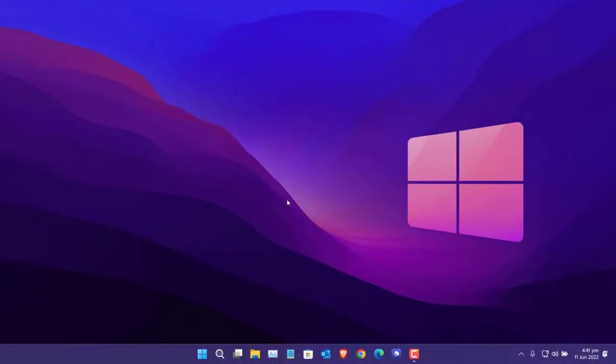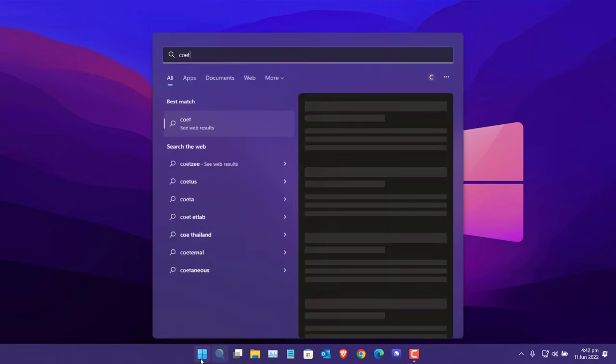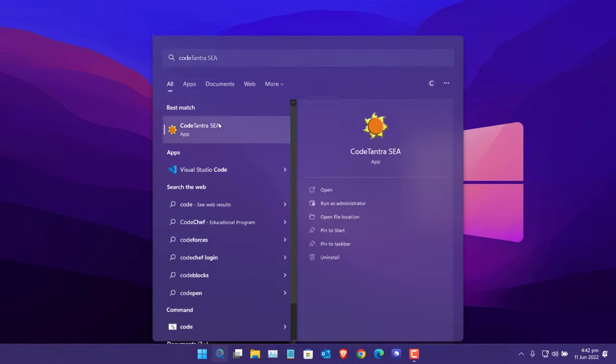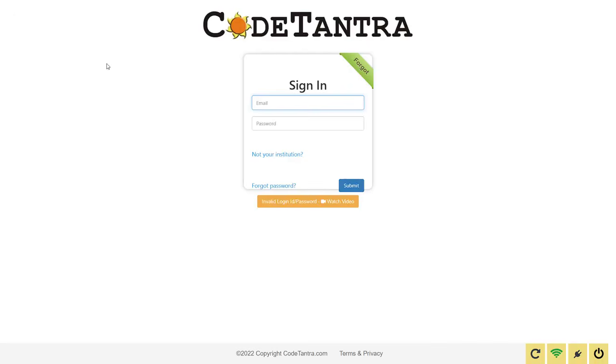So if you have already booked the slot, you might have already installed the application. In order to access the application, you can go to the start menu and type the word CodeTantra, and you'll be able to see CodeTantra SEA. Once you find it, just click on it to open. It will open the application.